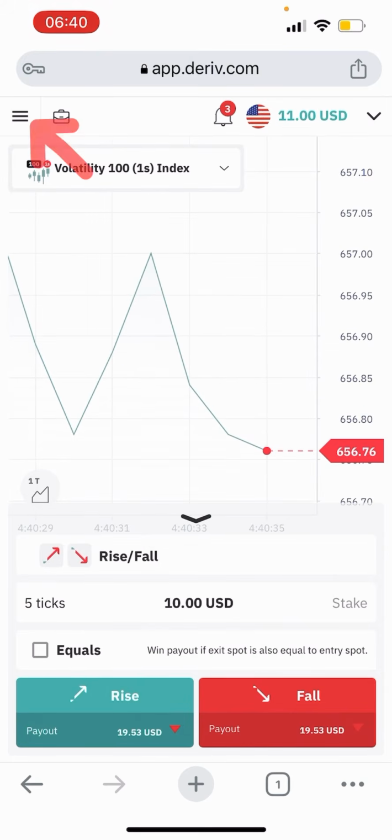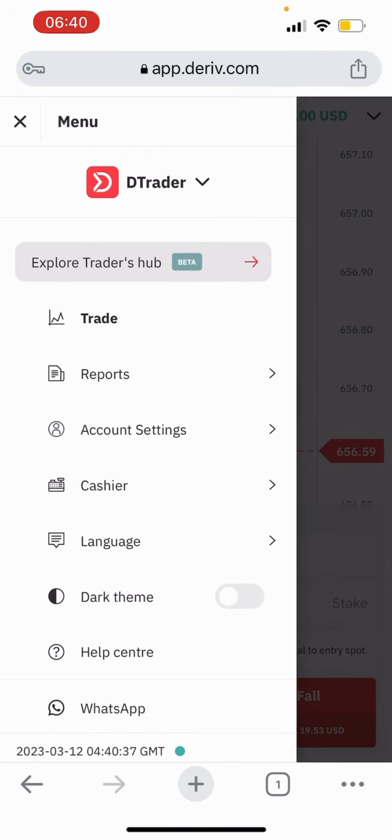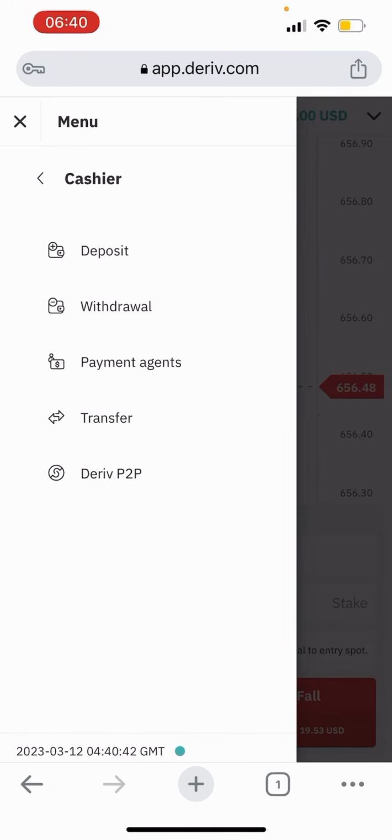So we're gonna click on this three-line icon over here, and then we're gonna go to Cashier here. That's where we're able to see deposit and withdrawal. But here, we're here for withdrawal.